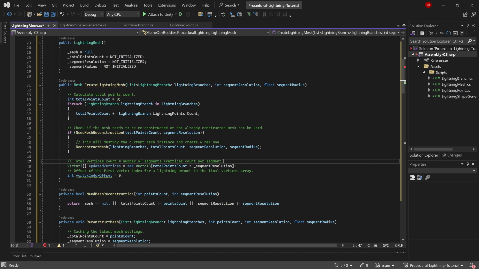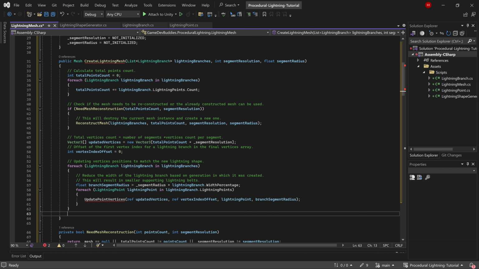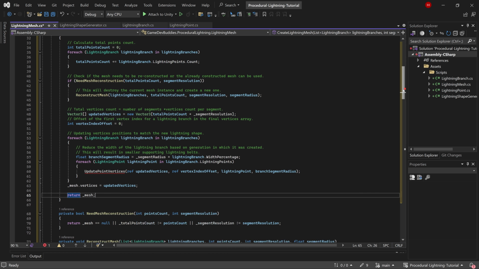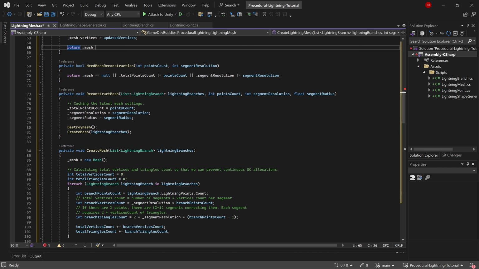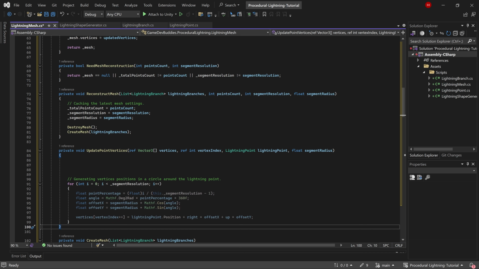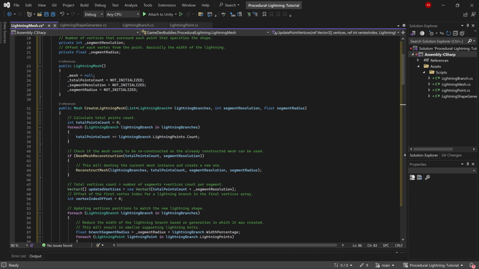To continue where we left off, at this point of the method we have a mesh that can represent the lightning shape. We just need to update the position of its vertices to mimic the shape of the lightning and then assign these updated vertices back to the mesh. As you probably already noticed the pattern, we're going to separate this logic into a new function. All that this function does is position vertices in a circle around the lightning point while keeping the orientation towards the next point. The final thing left is to implement a cleanup method for disposing of the created mesh.